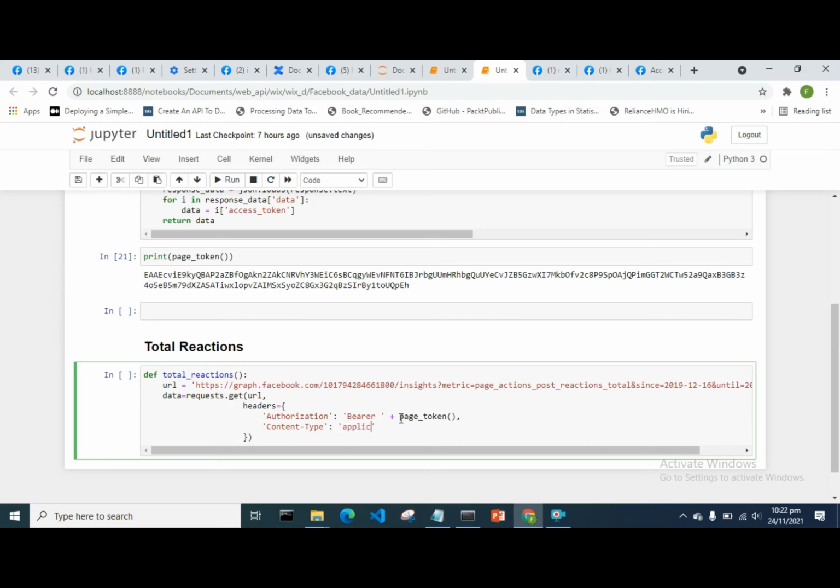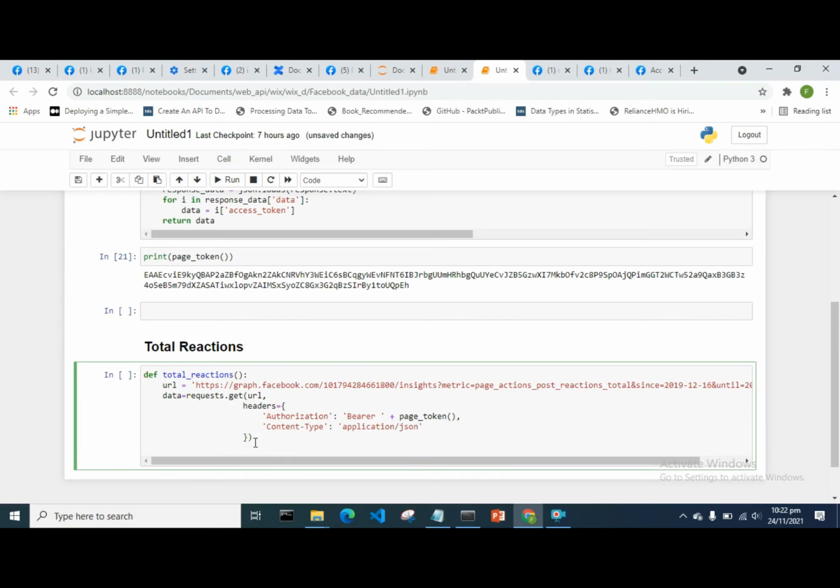We have the application slash. Okay, so we're almost done. So now let's move to the response that this is returning back to us. So reaction, let's say total reaction response. Let's just name it total reaction.